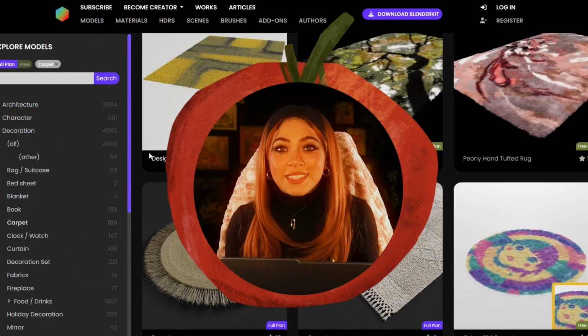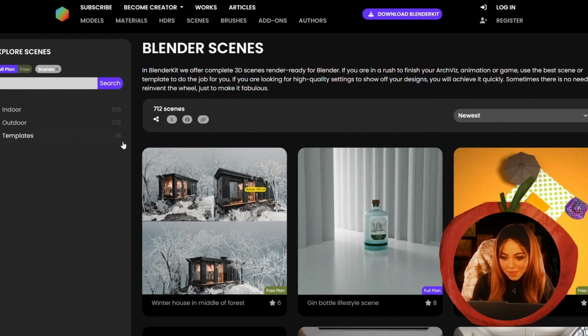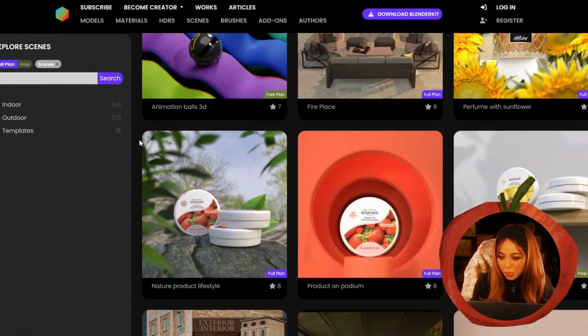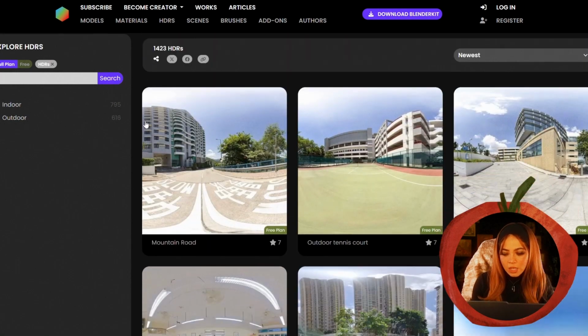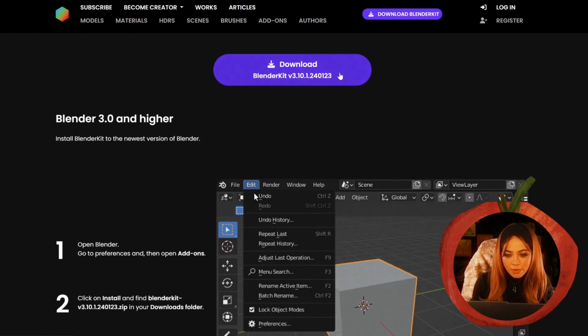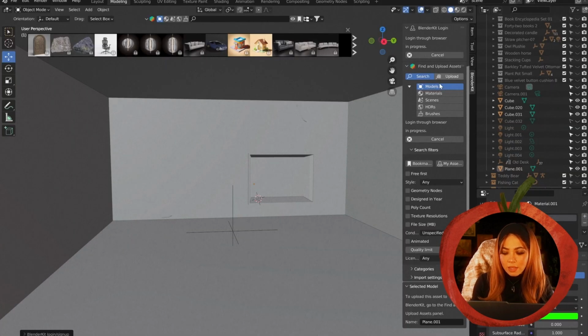And that's basically what I use to make this room. They really have everything you could ever want on here, like furniture, food. They have all these really cool HDR sets, super great. So you're gonna want to download BlenderKit, and they have a super simple tutorial of how to actually add that into Blender so you can have it as a plugin.